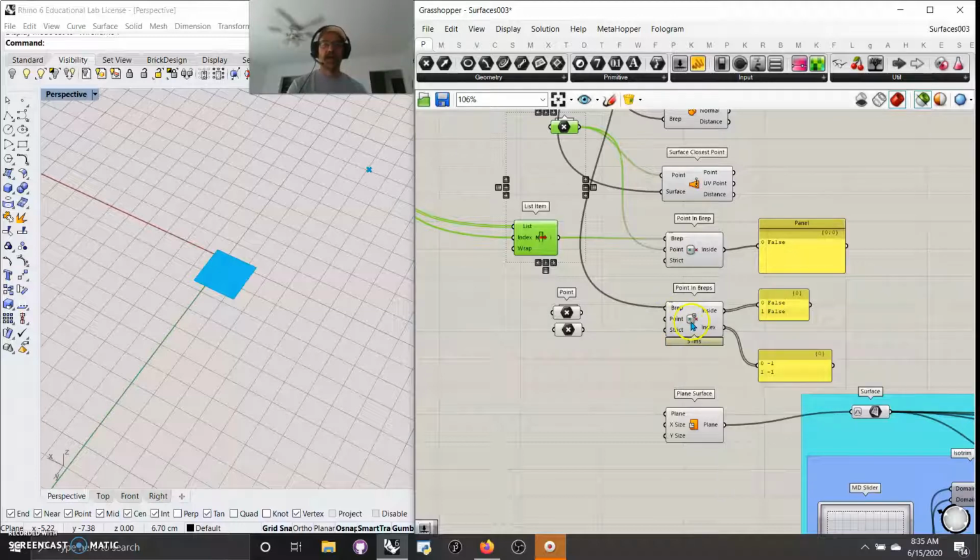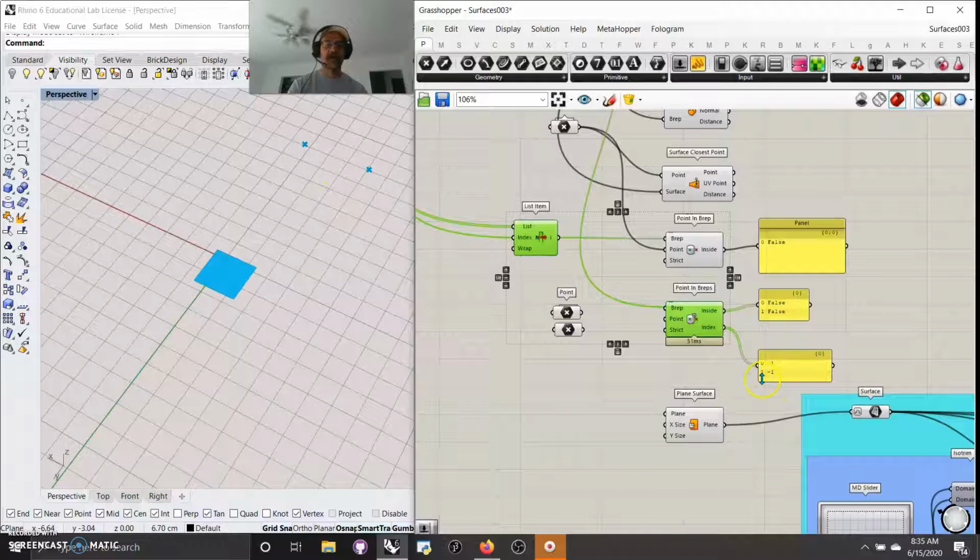Points in Breps, then you can do obviously more than one and find out exactly what it is. So I have 2 points here. Are they in that Brep? No. False and false. And you get a -1 on an index because they're not. But if they were in, then it would index those numbers coming out of here, how many points that were brought into the point system.